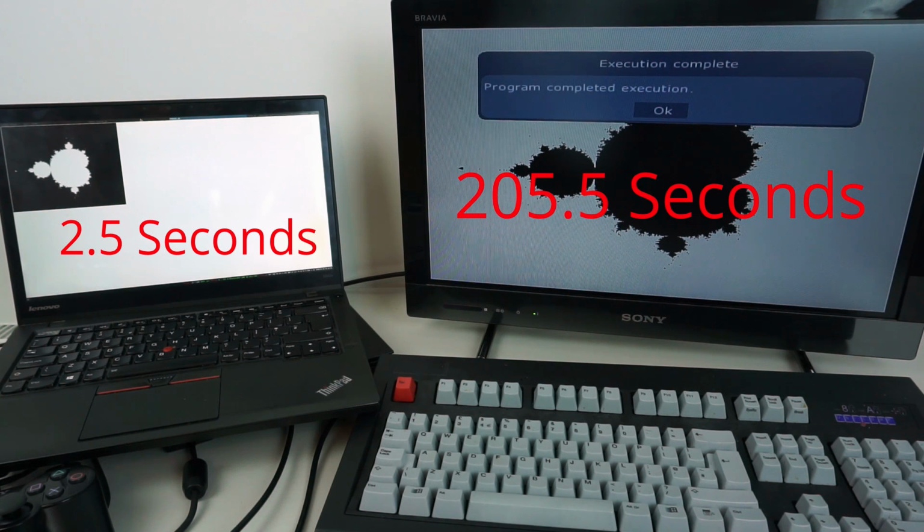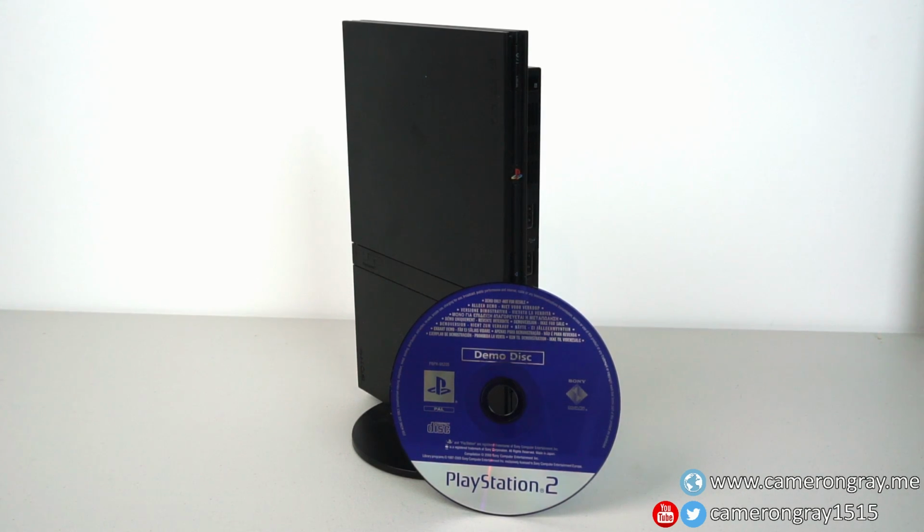And there you go, that is quite a performance difference between the two. Obviously I'm not surprised, but yep, there you go. That's a demonstration of the same program running in Yabasic on a PlayStation 2 as compared to a modern laptop. So there you have it.